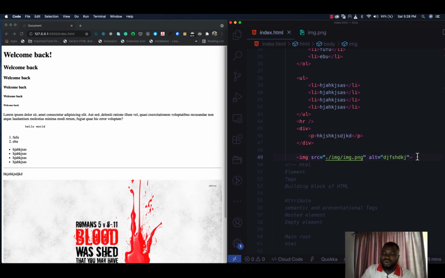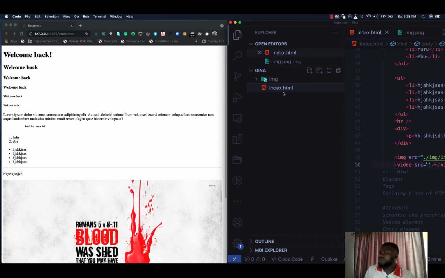Then the next media content we'll be talking about is how you can render your video. Let's say you have a video that you want to put on your HTML page or your website. You use your video tag to do that. This is the shorthand of writing the video tag. Since we don't have any video here, let me go and drag a video that we can render. So let me just drag this one here.